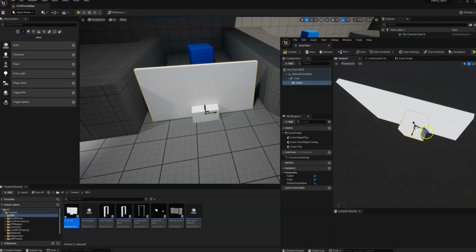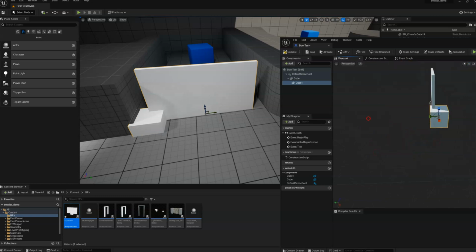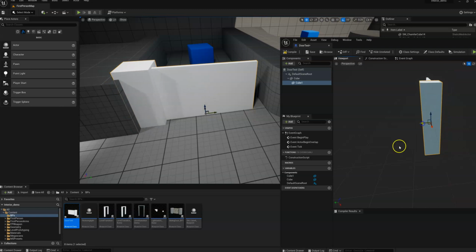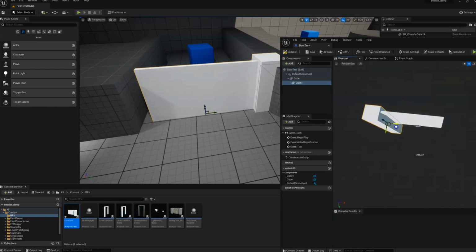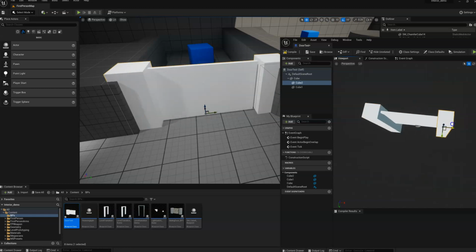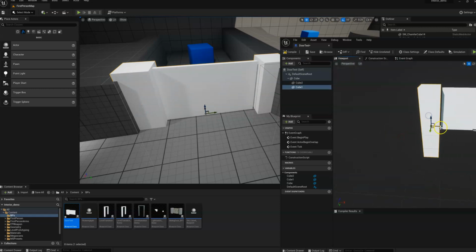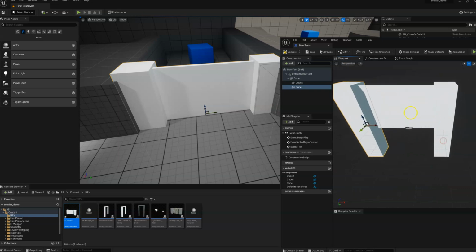I'll go ahead and add another cube. And this is just for clarity. I'm just going to make some pillars off on the sides, just to blend into our walls. So I'll put one there, and then I'll put another one here. Nothing crazy, just a simple setup.